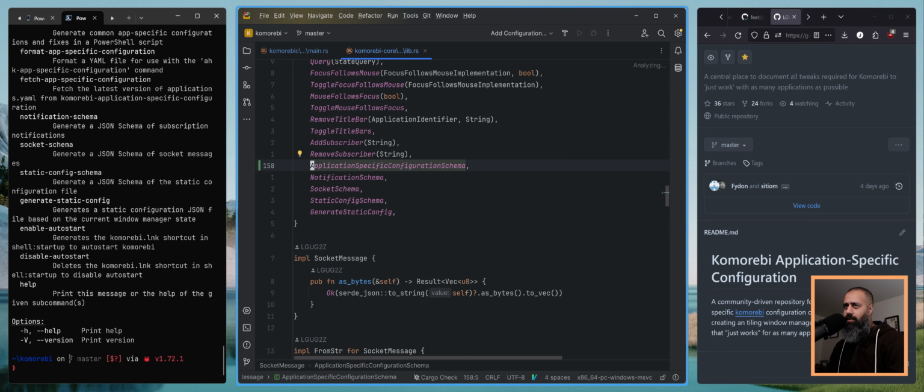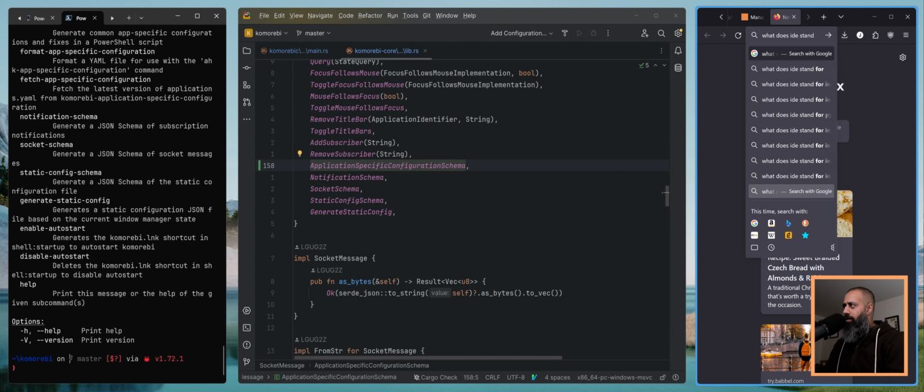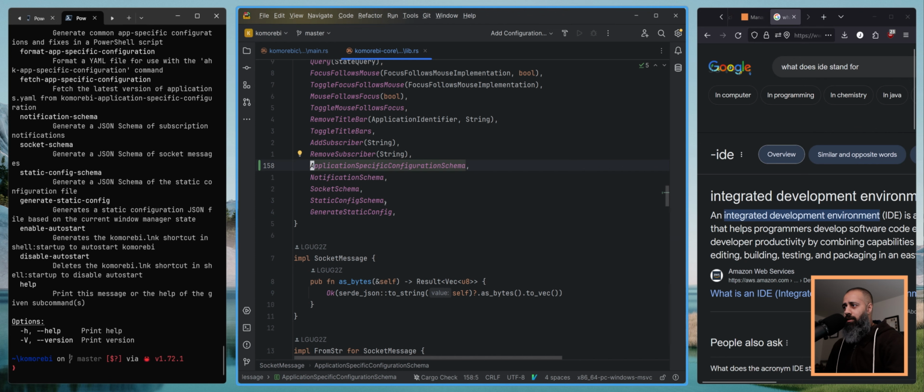Is that what IDE stands for? Intelligent? Integrated? What does IDE stand for? Integrated. Well, it is also an intelligent, integrated development environment.